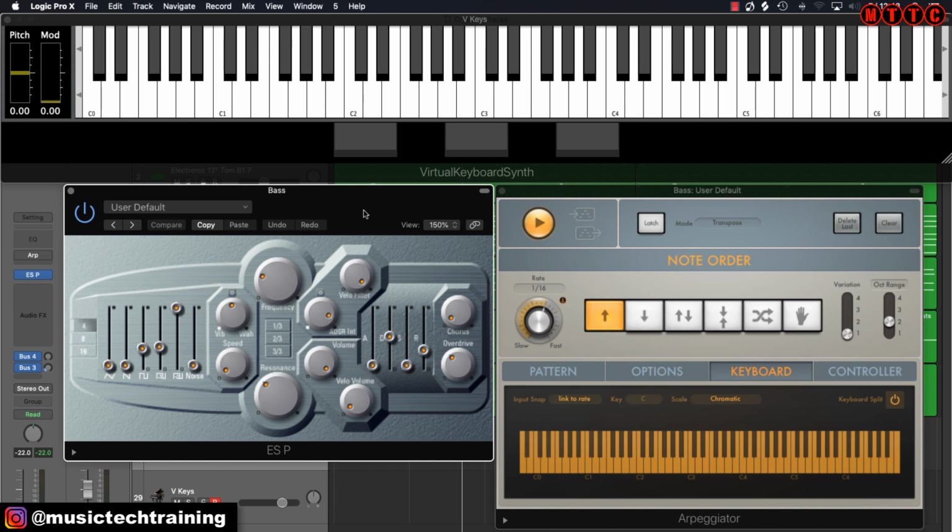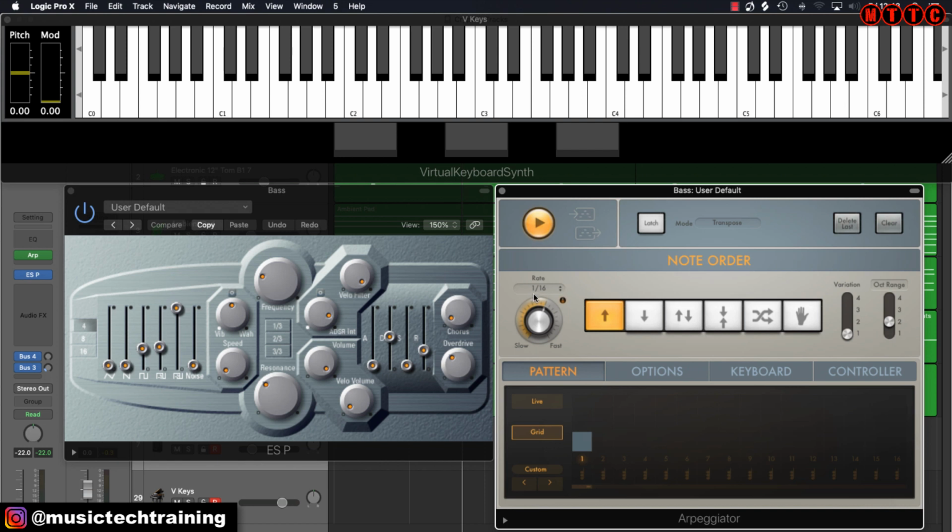The sound I'm going for today is this one. And I'm going to be using it, of course, in conjunction with the arpeggiator. I'm just going to use a step rate of 1/16, up, and 2 octaves. Okay, so let's hear that.